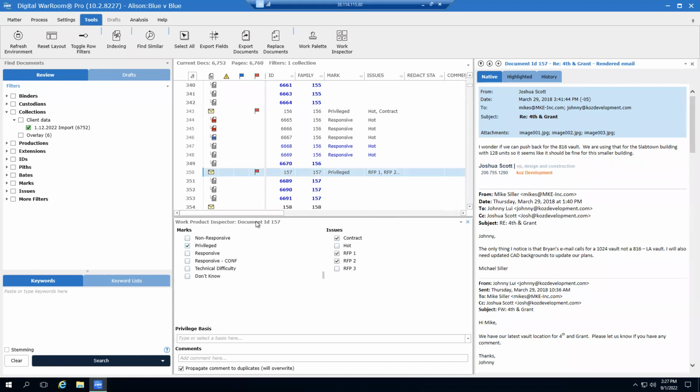Now, in the Work Product Inspector, you can build your privilege log using this privilege basis. There's a drop down for pre-populated privilege, and you can use more than one, or you can simply type into that privilege basis box. You can also add comments, which you can sort and sift, and anything that is not necessarily an issue code, maybe this needs a second look, you can put into a comment. So the Work Product Inspector is the second way to mark and issue code documents.